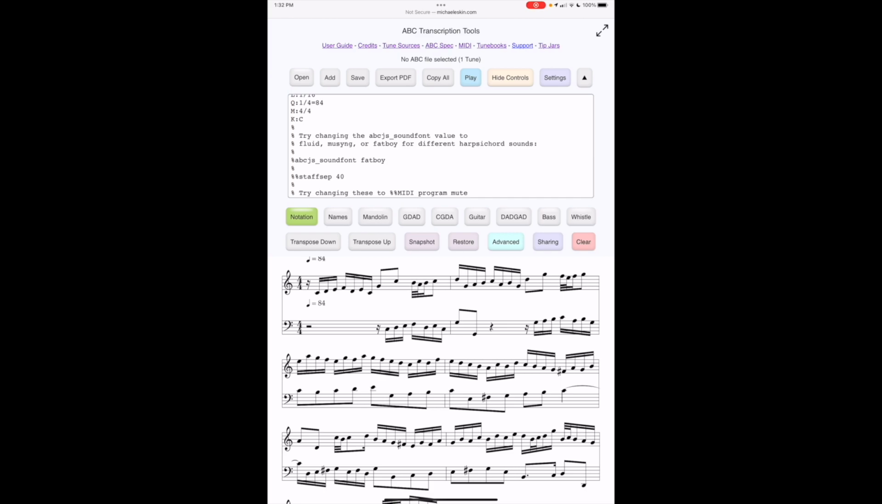So I hope that clarifies the sound fonts. I think they're a great feature. I love having the ability to choose the specific sound for the specific piece of music, and I hope this makes things a lot more clear for you.